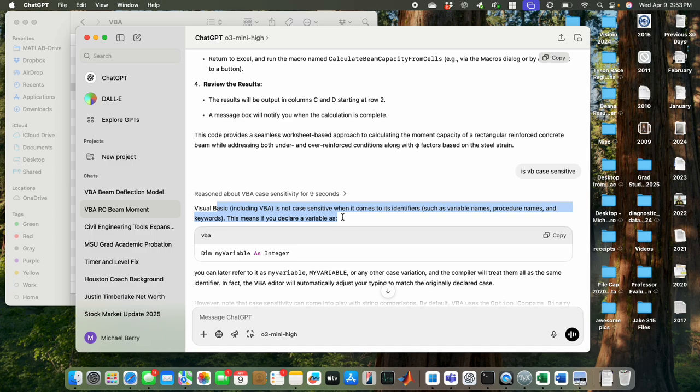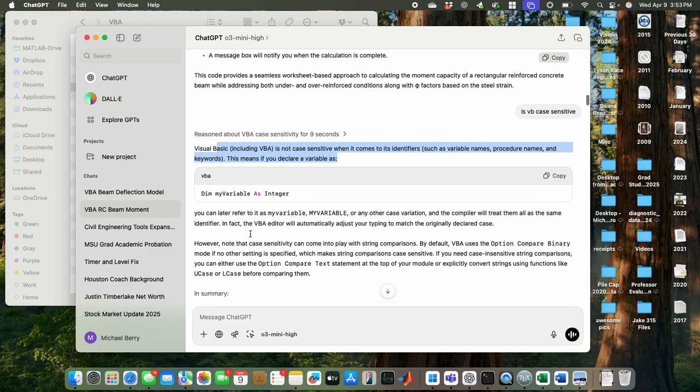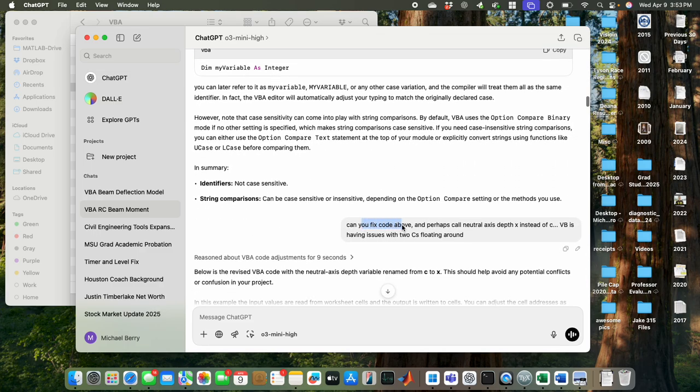And what it was having problems with, if you remember, we did this, it had a lowercase c and a capital C for doing this. Capital C was your compression force in your concrete. Lowercase c was the neutral axis depth. So I said, hey, can you fix the code above and perhaps call the neutral axis depth X instead of C? VB is having issues with the two C's floating around.